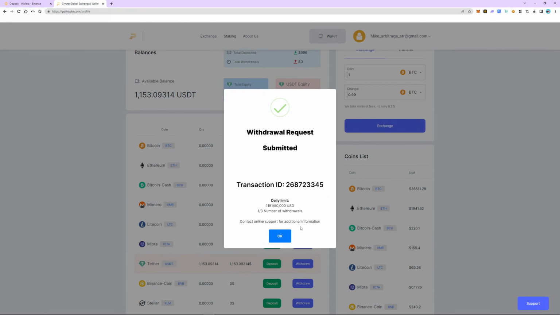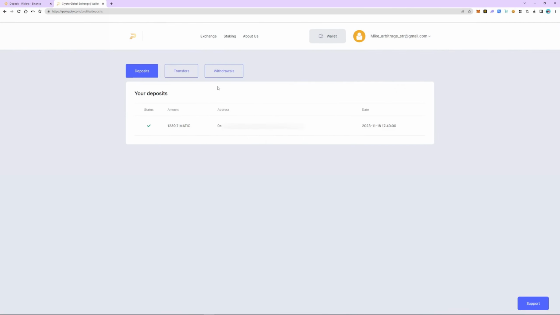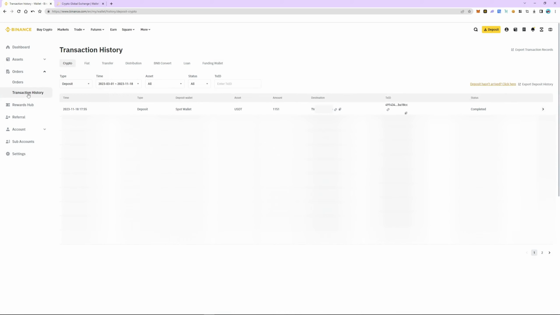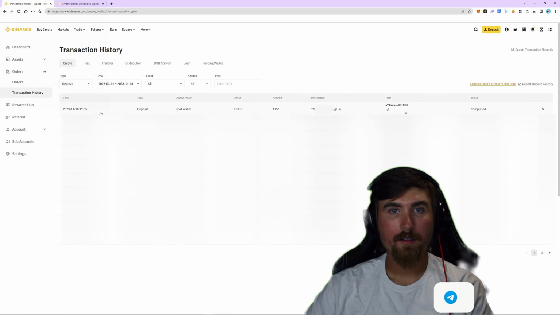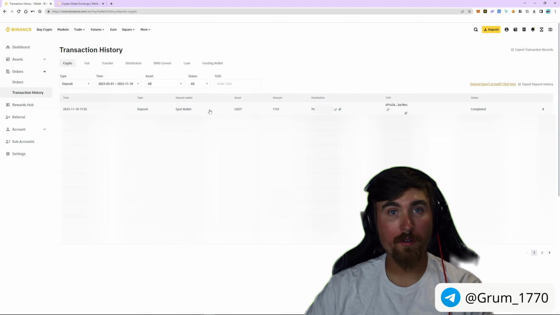Let's go to the transaction history and withdrawal history. As you can see, the funds have been sent. Now let's go back to Binance and now go to the transaction history section. The funds were successfully credited to our balance and at the same time a profit of $150 or 15%.